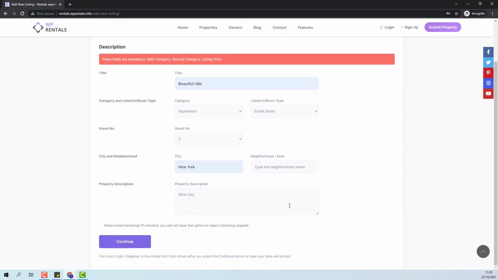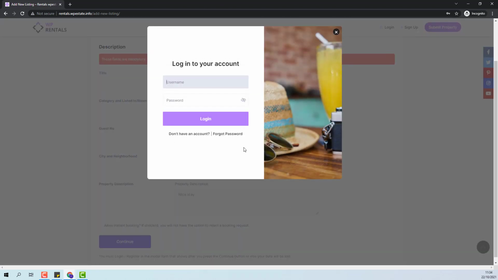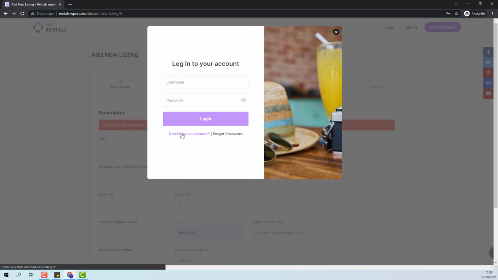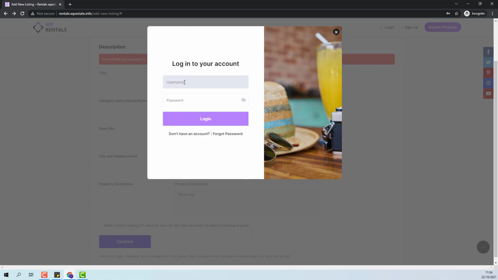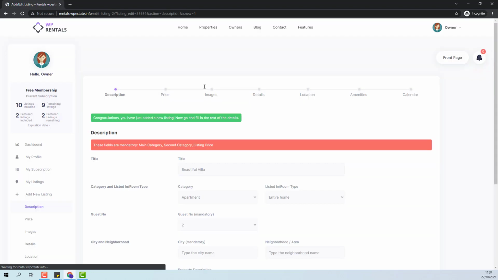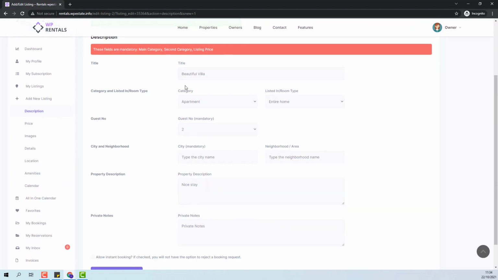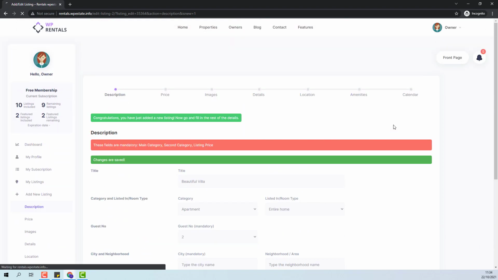And once you press continue button, you will need to log in into your account. If you do not have an account, you will be able to register, but if you already have an account, you will need to log in to be able to continue with the listing submission. So I will log in with the owner account that I previously created, and now I am redirected to user dashboard and I can continue adding the rest of the listing details.